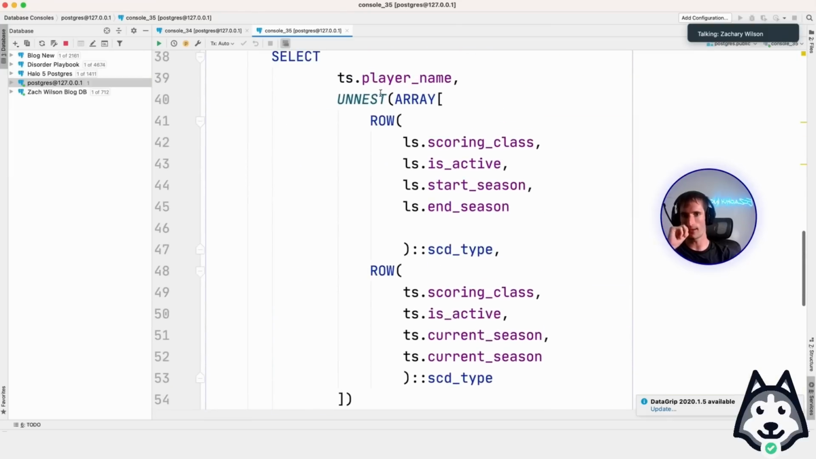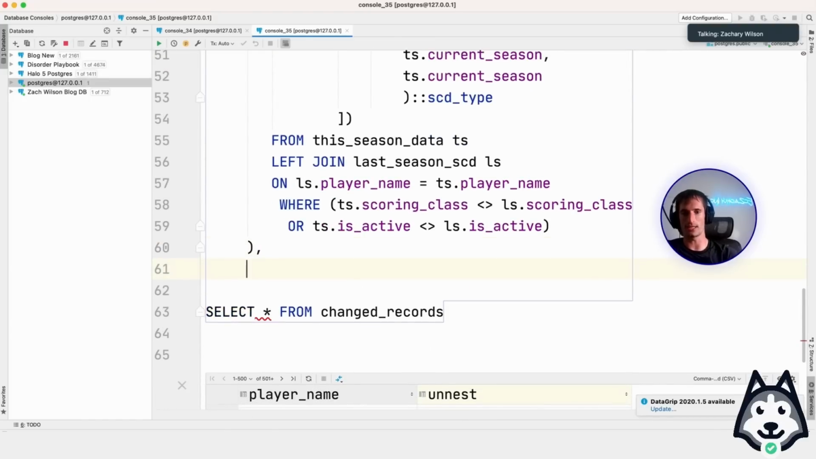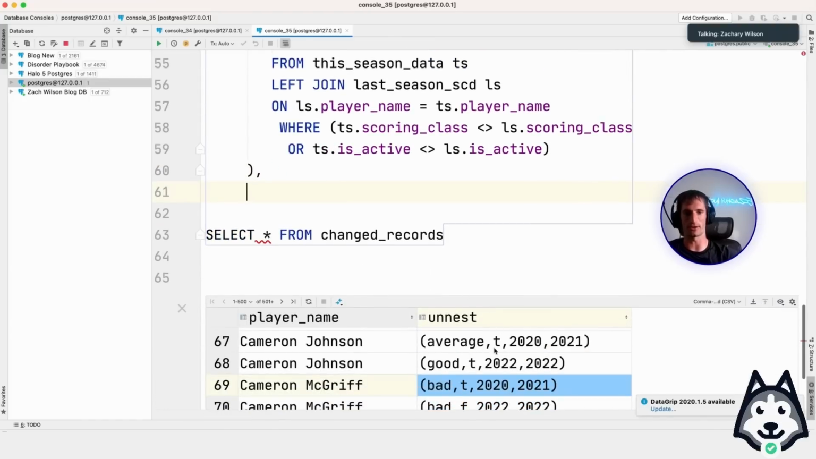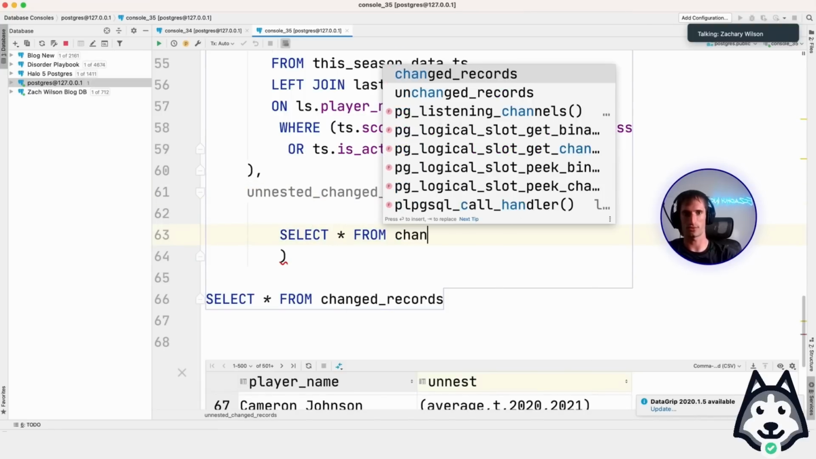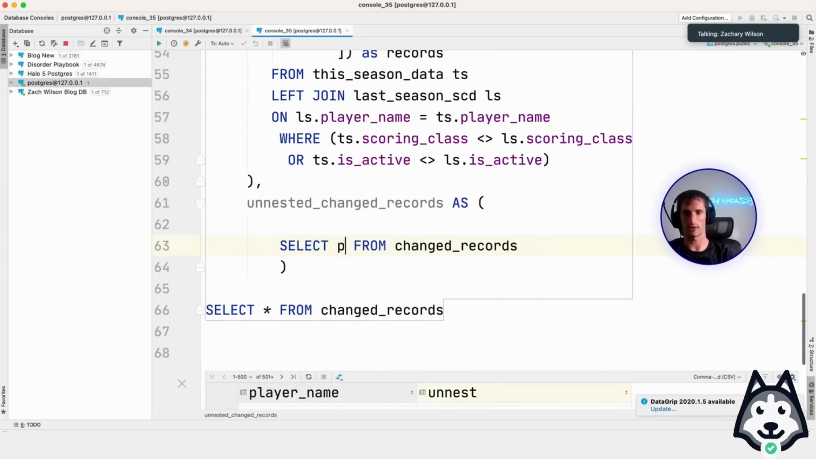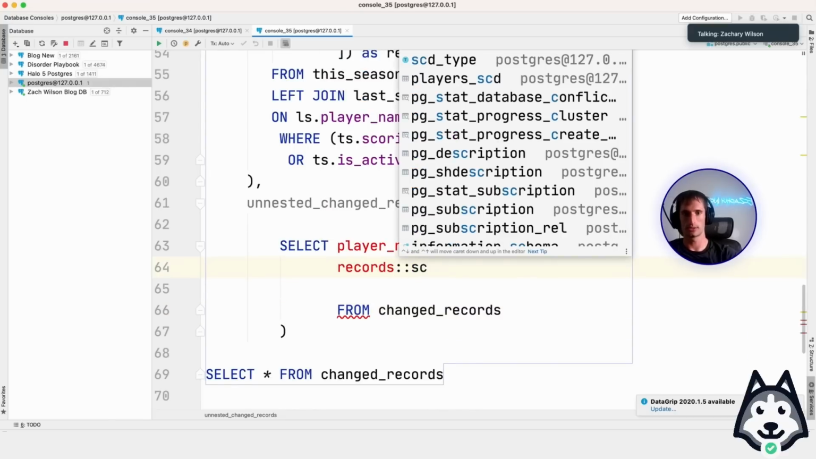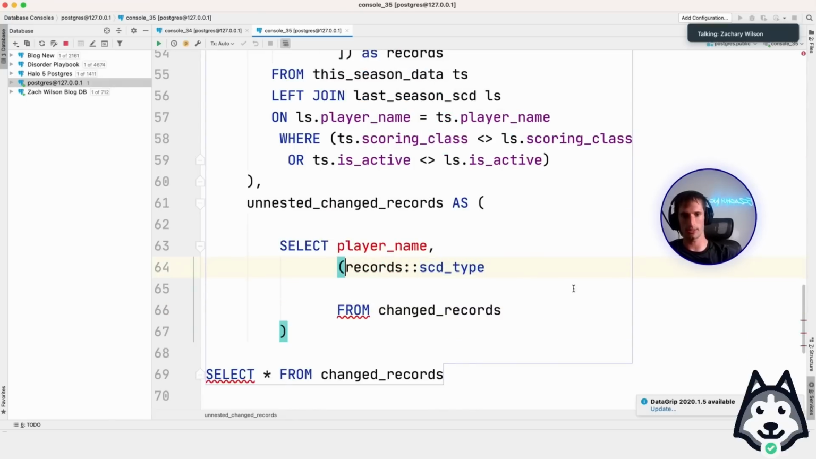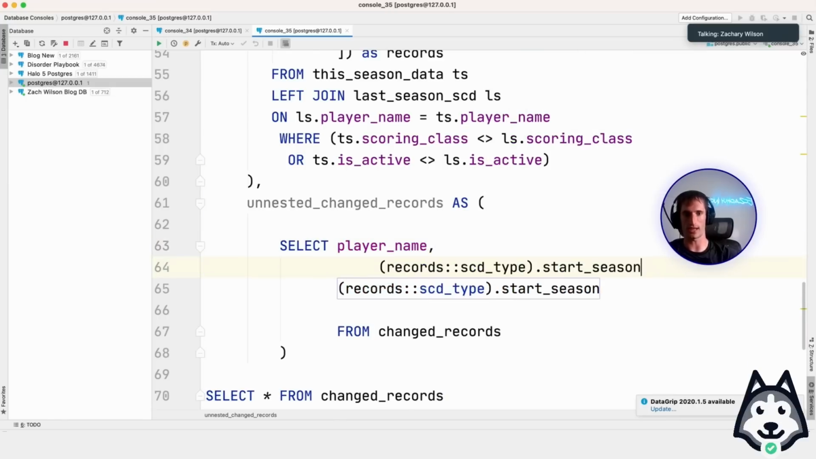So what we can do is we probably want to just flatten, or get it out of the struct. So we can say unnested changed records. And then in here, we can just say select star from changed records as records. And we have a player name, and then we have records. And then this is an SCD type, though. So now what we can do is we can say start season. So we can just essentially flatten this out.